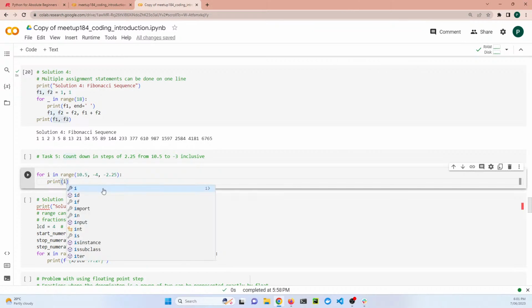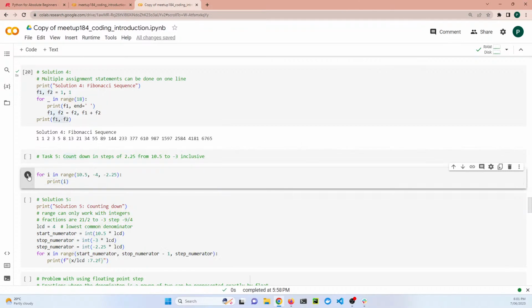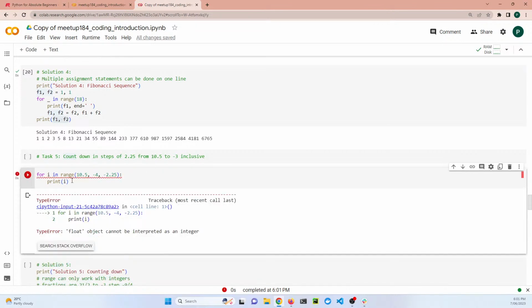Print i. Now the problem is if I try running this, I'm going to get an error. And the error is I can only put integers into the range function. So that's not going to work.